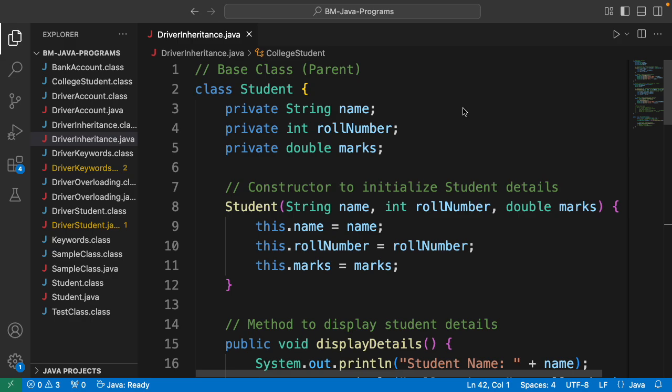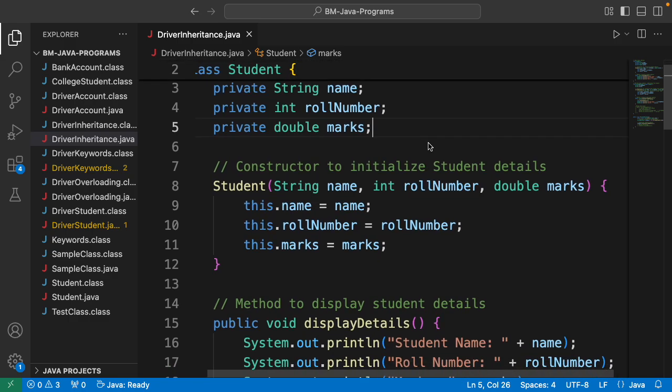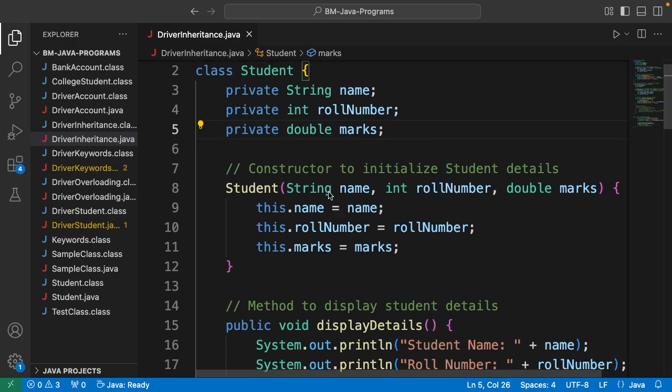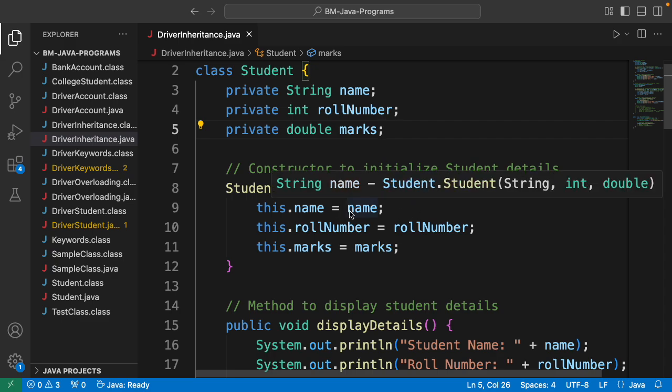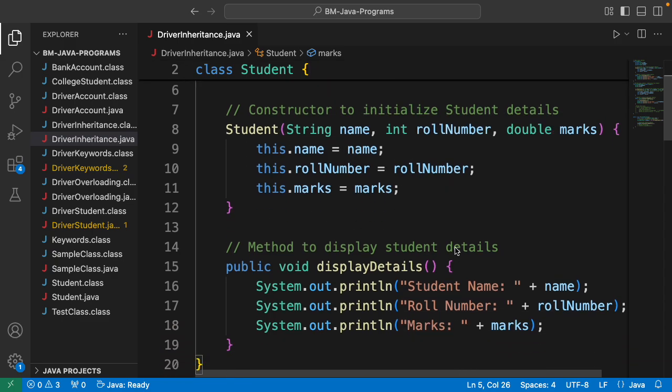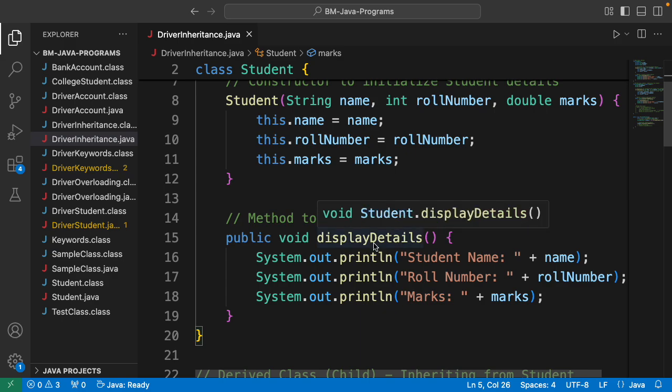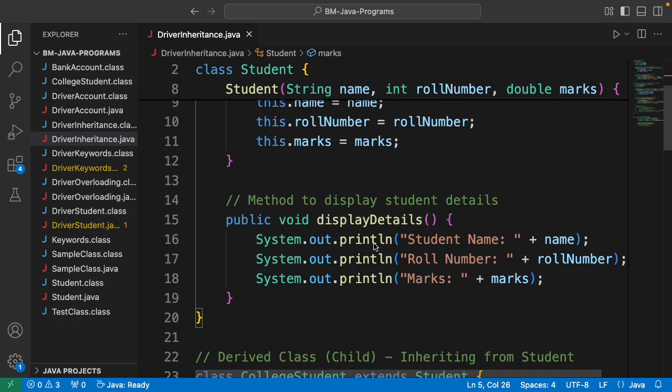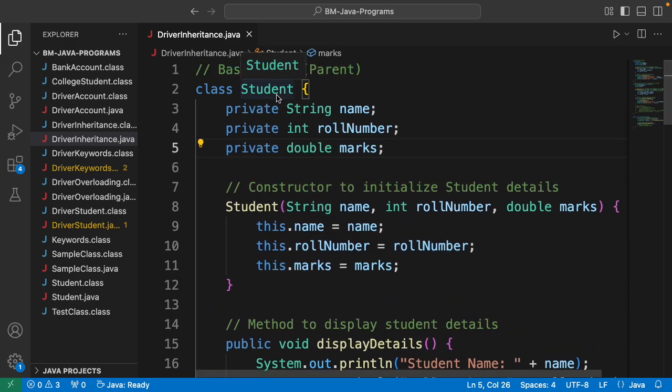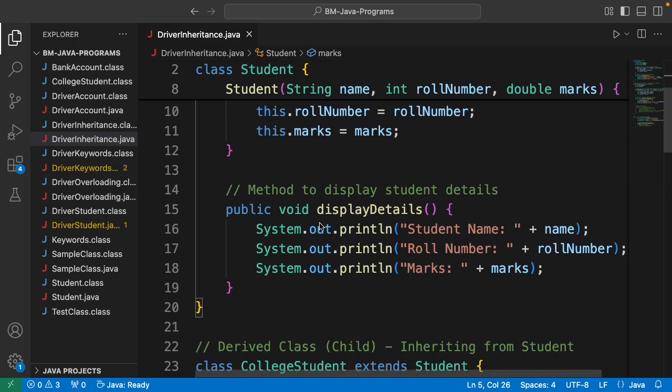So here, I am creating one class Student with 3 data members: name, roll number and marks. And I am having a constructor for this class to initialize the values for the data members. And I am having one method, displayDetails. This is my class. I am having a class Student with 3 data members, one constructor and one method.